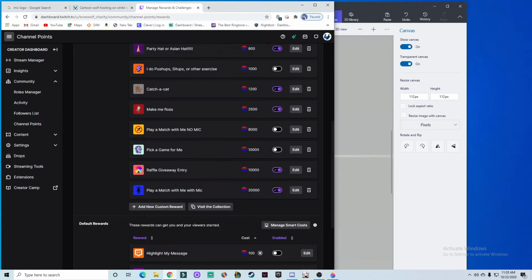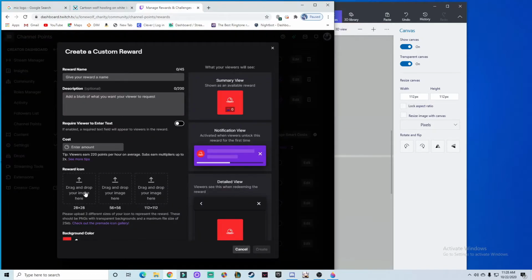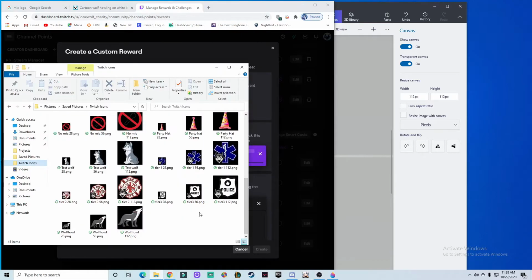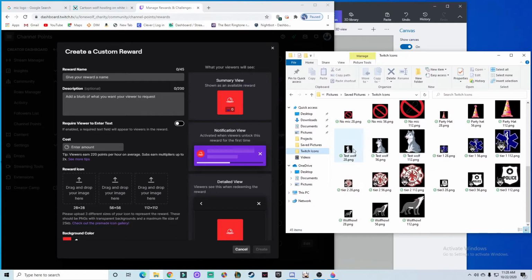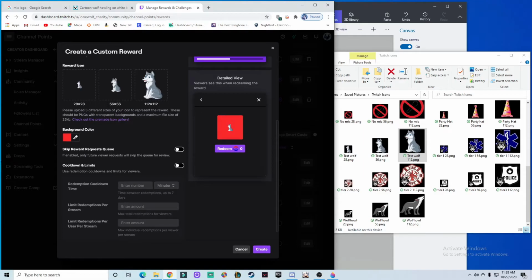So we go to channel points and let's just add a new custom reward. And this is what it looks like for almost everything. Because you're going to need the 28 pixel, 56 pixel, and 112 pixel images. And it's pretty much drag and drop. So if we open our file again over here, you will take your little thing, put it there, take that one, put it over there, take that one, and put it over there. And then now you can see that he's a little pixel wolf on the thing.